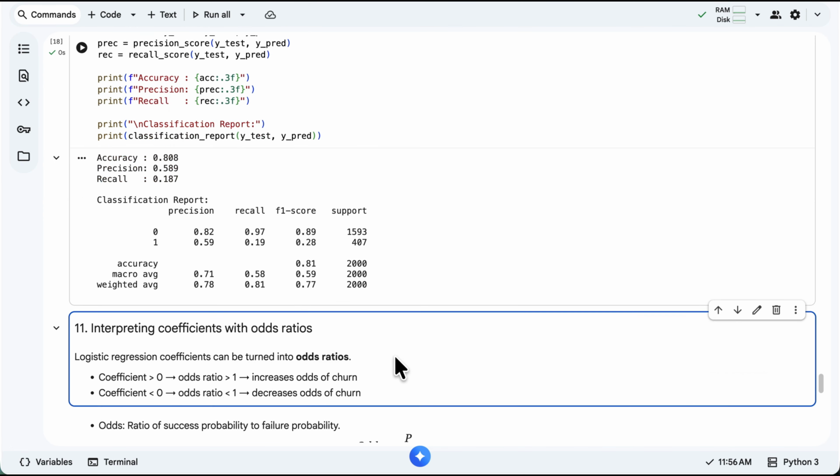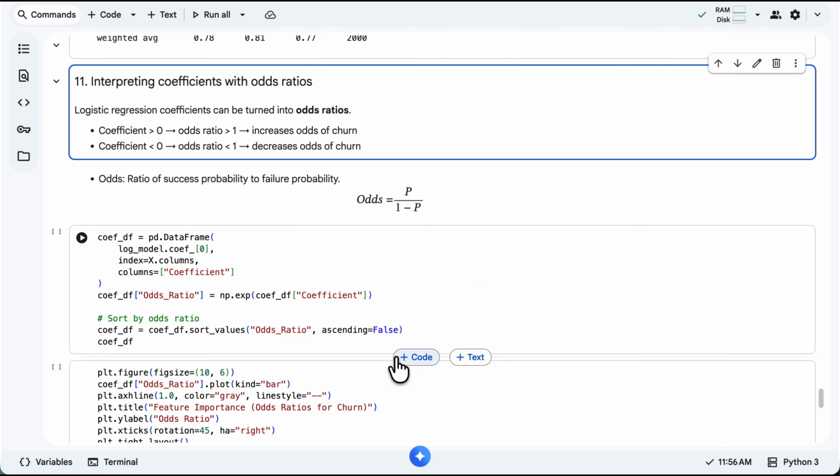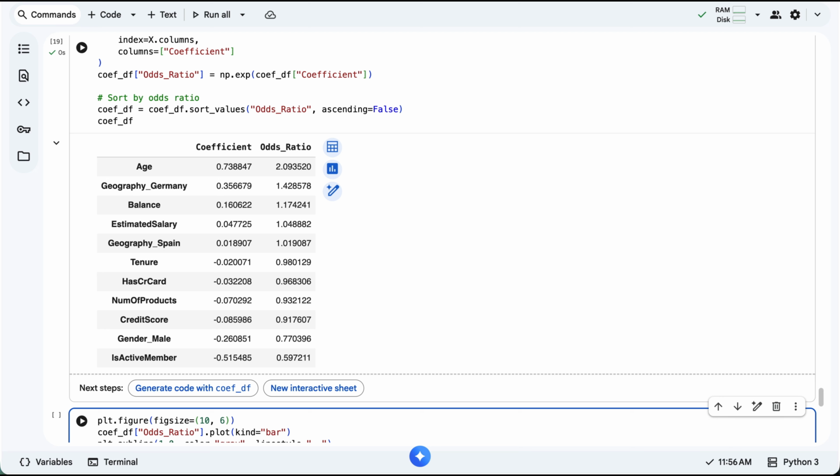In the last part of the Colab, we move from pure prediction to interpretation. We want to understand which features are associated with higher or lower churn risk in this dataset. Logistic regression gives us one coefficient for each feature. To turn those coefficients into something easier to interpret, we compute odds ratios by taking the exponential of each coefficient. An odds ratio greater than 1 means that higher values of that feature are associated with higher odds of churn, holding all other features constant. An odds ratio less than 1 means that higher values of that feature are associated with lower odds of churn.